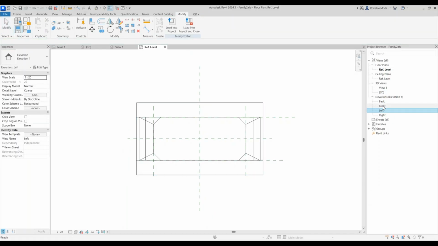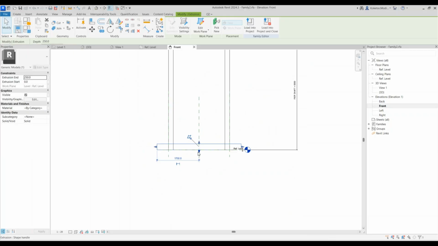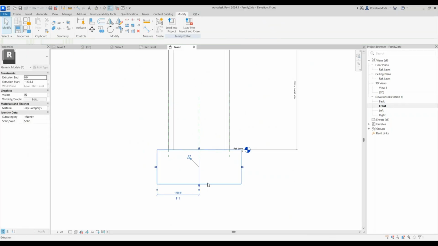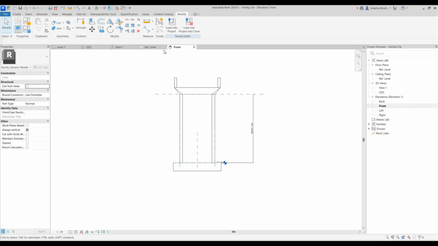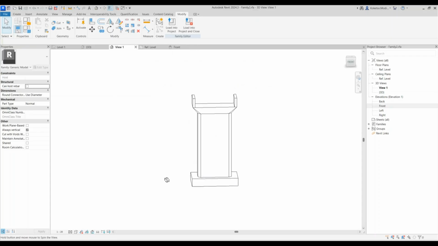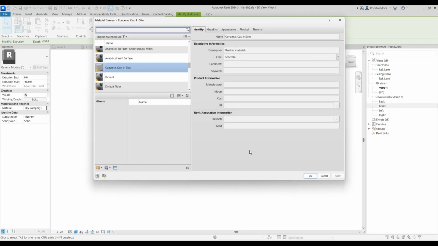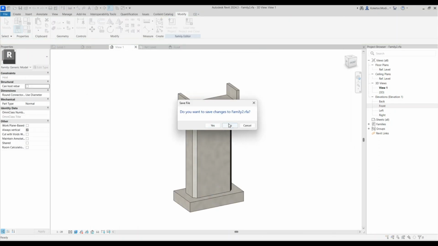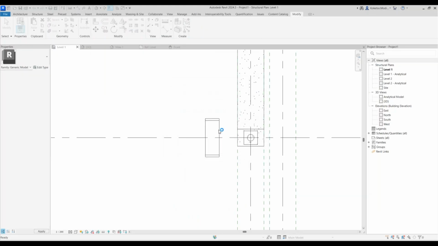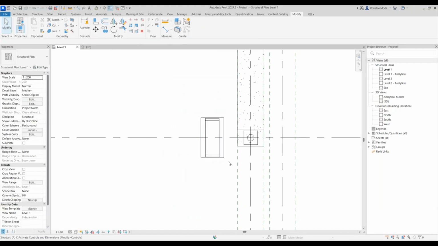Finish edit mode, go to the front elevation. You're gonna drag it downwards, lock it, and then the thickness of this is gonna be 600. Perfect. So just gonna change this to concrete just for consistency sake, and then I'm just gonna load it in. I'm not gonna save it. Overwrite this, and this is what we have.